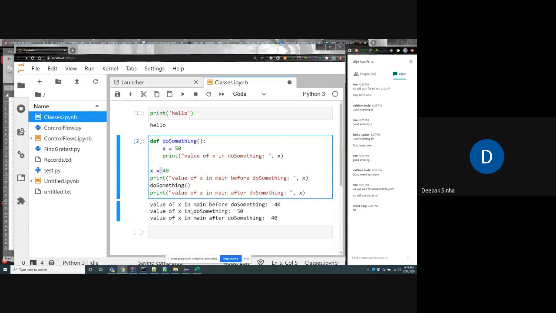But now I went inside do something. I called do something, so I went here. Now the x is 50 and I'm printing here, so x is showing 50. Okay, this is also clear. Now I came back. Again I'm printing x.